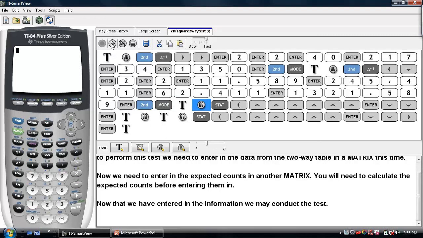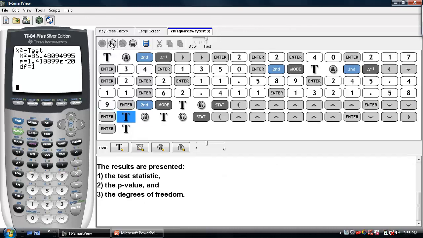Now that we have entered the information into our calculator, we may conduct the test, and this is how. You go under Stat, scroll over to Test, and scroll until you get to chi-square test. Hit Enter. The observed matrix is A, the expected matrix is B, and then we hit Calculate. At this point we see the test statistic is about 86.48. The p-value is about 1.41 times 10 to the negative 20th power, and the degrees of freedom are 1.